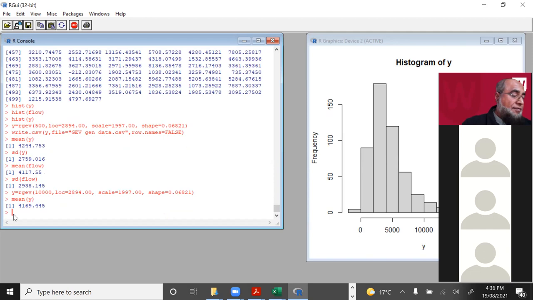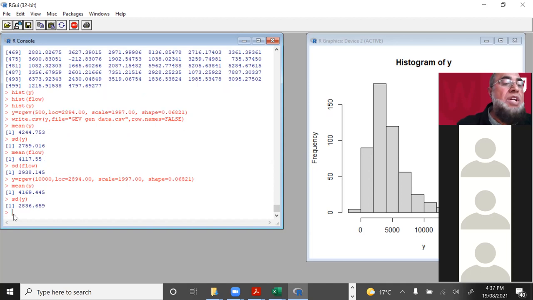Yes, sir. It is almost coming closer to our observed data. That's the central limit theorem, is that right? Yes. And if we take the standard deviation of Y, our standard deviation of Y is 2836. And for our flow, the standard deviation is 2938. Almost close. So it's coming nearby.